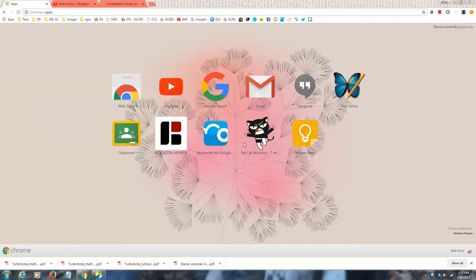So I've brought up a screen with the Chrome Web Store. The way I got there, when you're in Chrome, typically at the top left of your screen, you'll see your apps launcher, and I just clicked on that. But if you don't see that on your toolbar, you can always open a new tab and type in Chrome Web Store. It'll come up very easily.